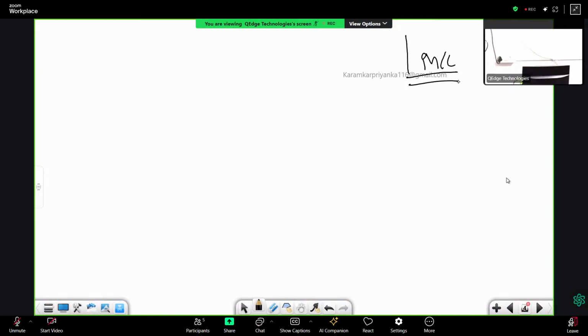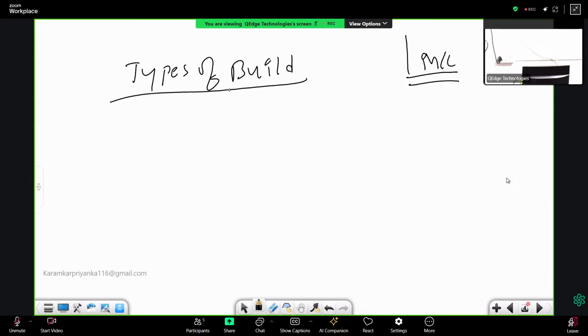So what are the types of builds? Put this down as the next topic: types of builds. Types of builds is again one more confusion for the beginner. I have 10 to 12 types of builds in my mind, but for your basic experience, maybe I don't know how much experience they have in the real world.